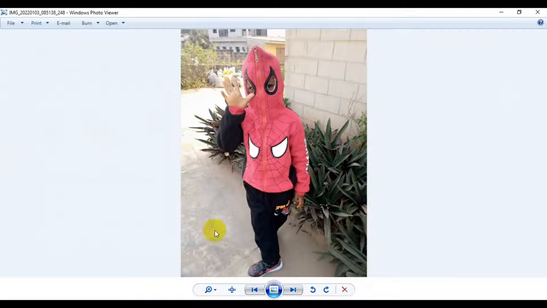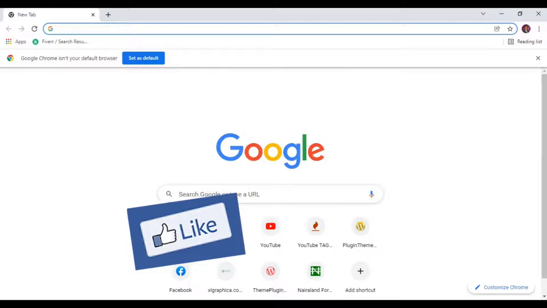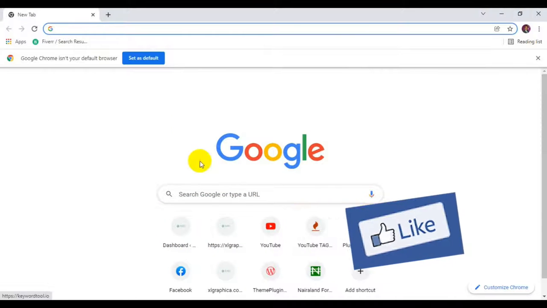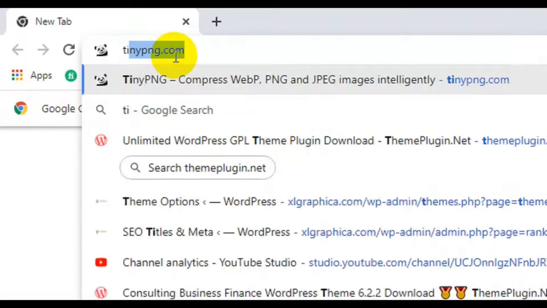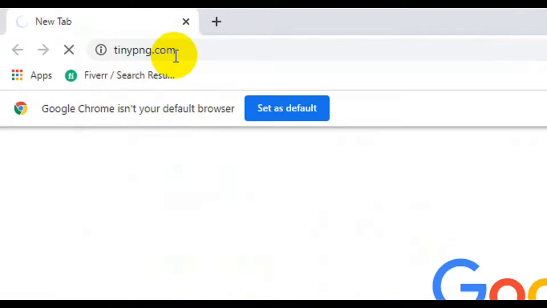So let's go. We're going to do this with a website. You can use any browser to get this done. All you have to do is to watch the step I'm taking in this video. As the case may be, I'm using Google Chrome to get it done. The name of the site is tinypng.com.